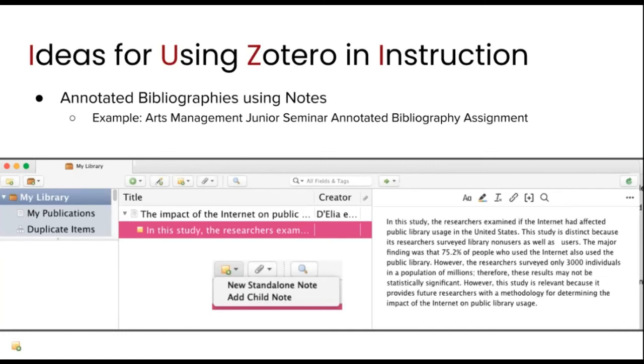So you can also create a standalone note. Standalone notes may be helpful because that note will be a standalone item within the library. It won't be tied to an individual source. And that might be a useful thing for you to do because you can add a standalone note to maybe every one of your students' groups to say, here's the assignment description. So there's no way that you can forget what you have to do, it's in that standalone note, right?